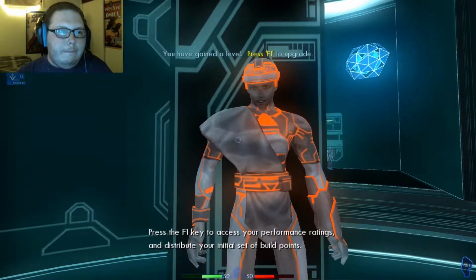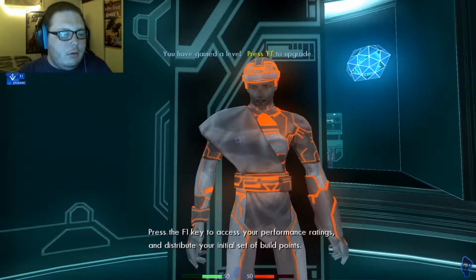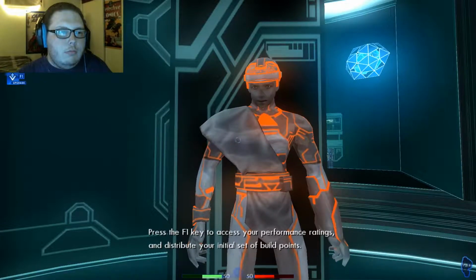Press the F1 key to access your performance ratings and distribute your initial set of build points.